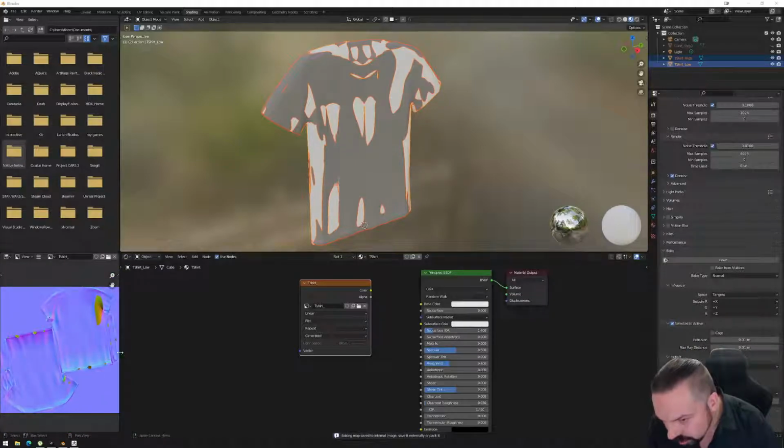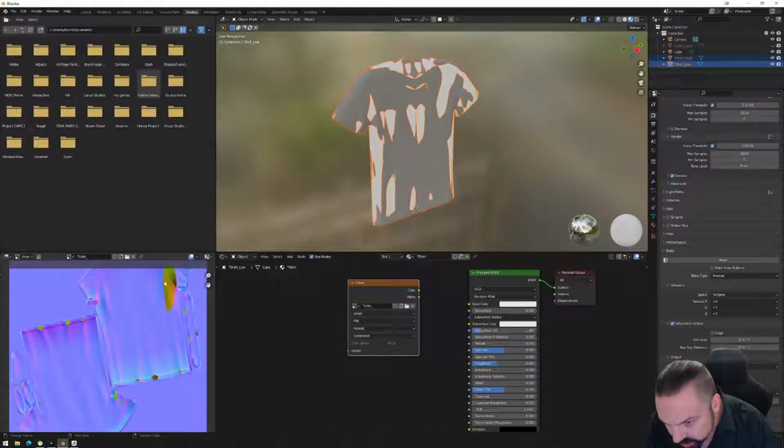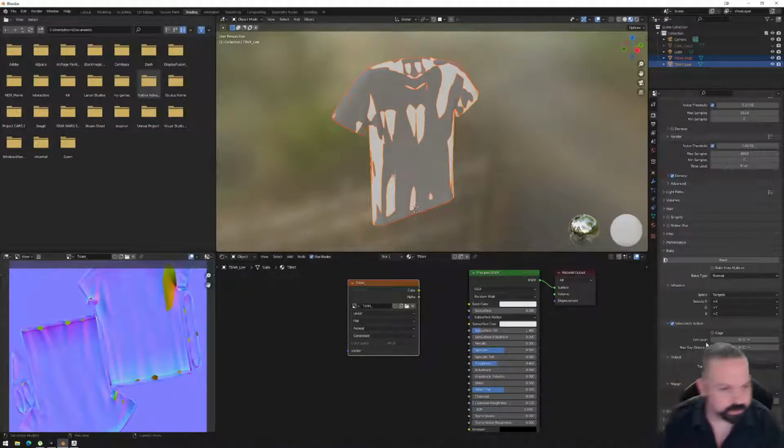Right. So we have our normal map, but as you can see, we have some issues. Very small. So usually this is a problem with this. So I'm going to try again.